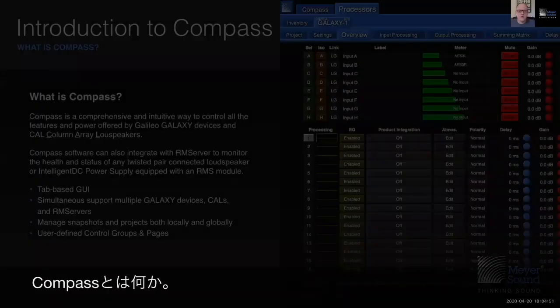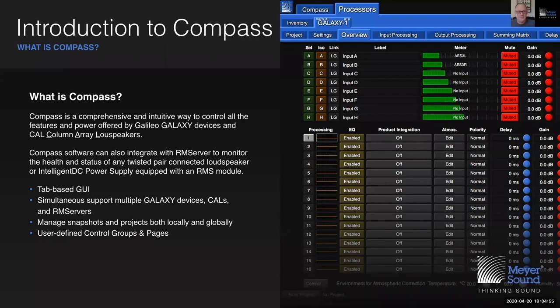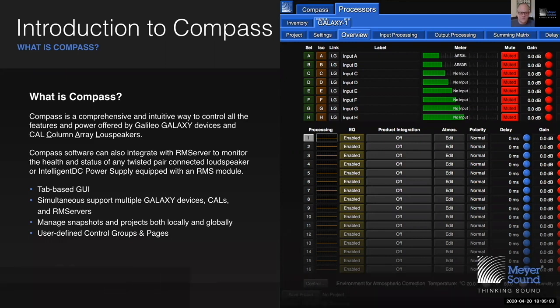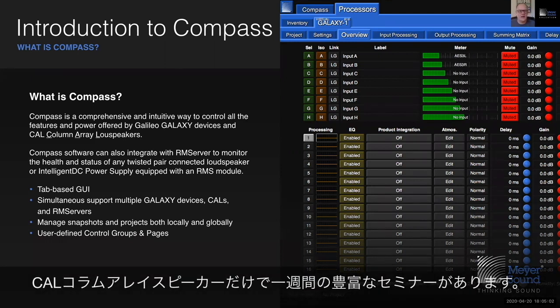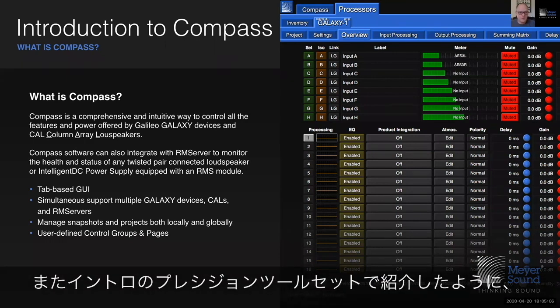Okay. So, what is Compass? It's a comprehensive and intuitive way to control all features and power offered by Galileo Galaxy devices, including the Cal column array loudspeaker. We have an entire week scheduled on Cal, so rest assured we will inform you very well about column array loudspeakers.